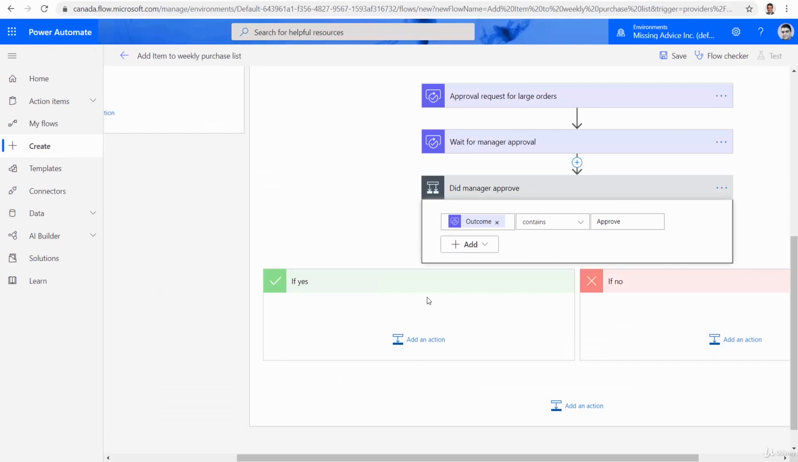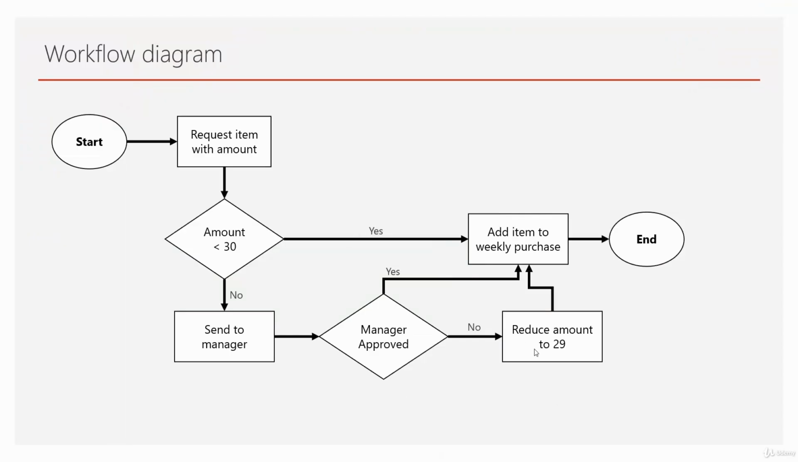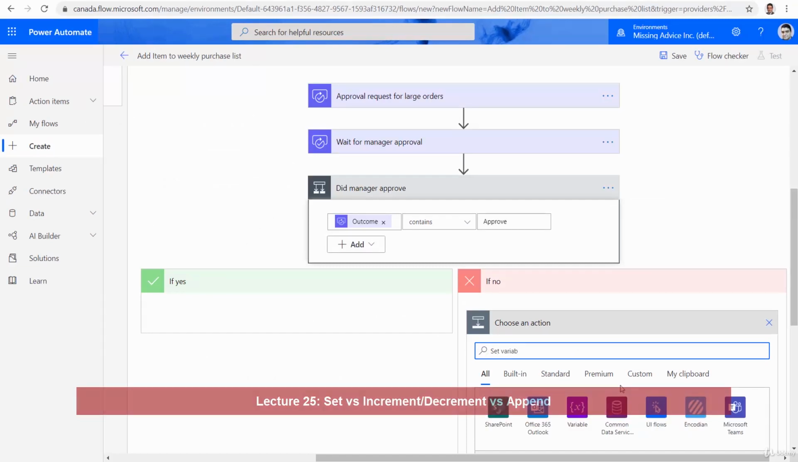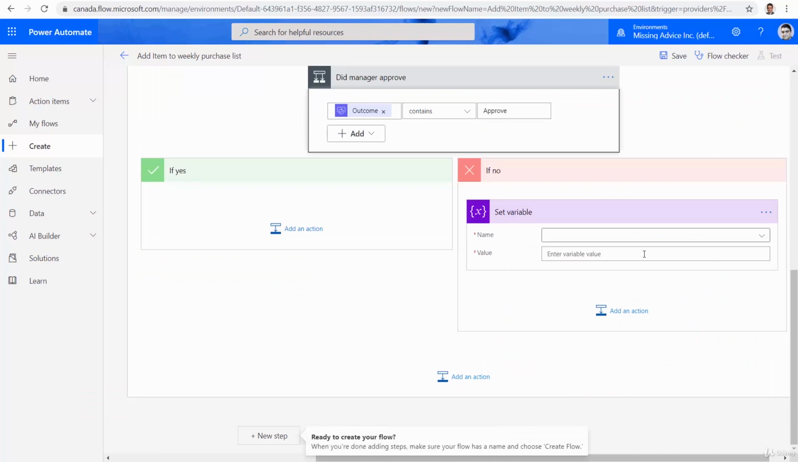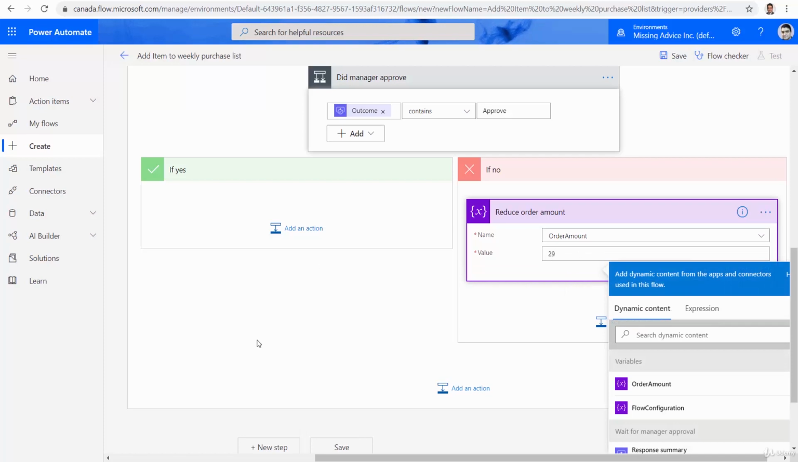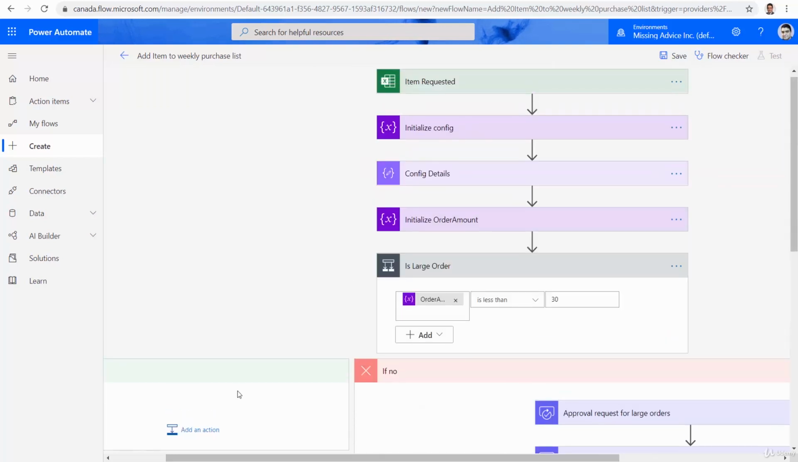So we go back here. If yes, we just leave it blank. If no, we add an action. And this time we need to reduce the amount to 29. So set variable, and I rename it to reduce order amount. The name is going to be the order amount. We need to set it to 29. Great. We're pretty much done with everything that we were supposed to do.